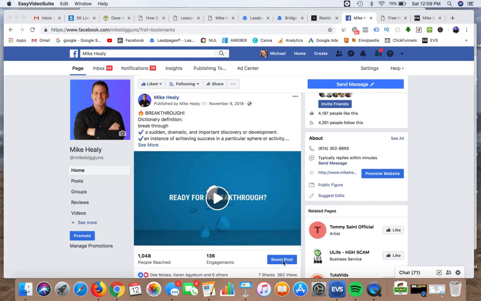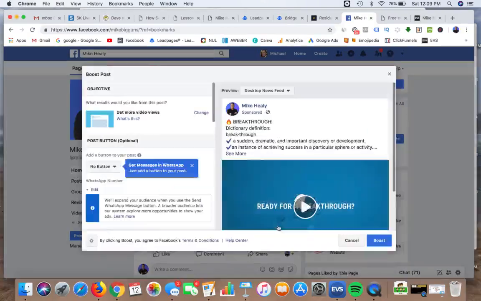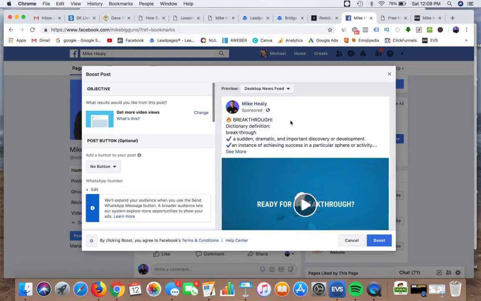Boost post. You see this little button down here? Typically that's where it's been, and that's where it's probably going to stay for a while. But all you do is you click boost post, and it's going to give you a few options. Okay, now the options is going to pull up this thing right here. You can actually see what it looks like in a desktop, mobile, or Instagram feed.